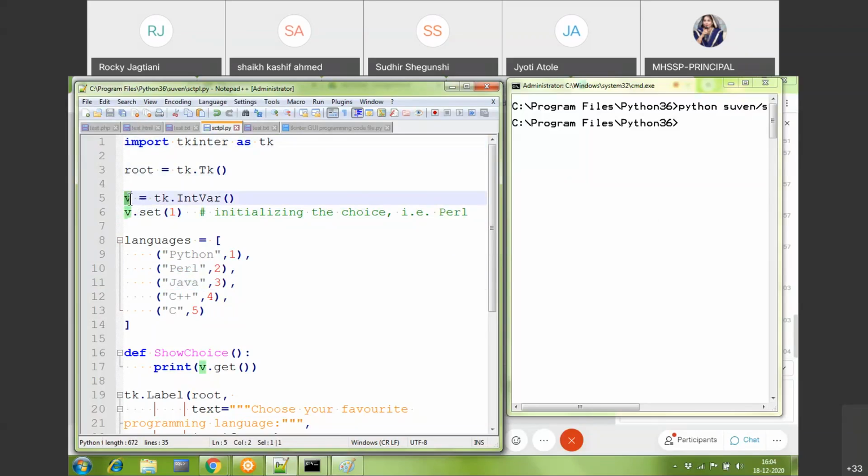See, the integer variable v, I have set it to 1. Ignore it from this list called languages. Don't even look at it. Just ignore it. Just imagine that I have set the integer variable v with the default value as 1. Okay? Don't even think about what is Perl and why Perl is given. Just ignore this here also. Please ignore this.